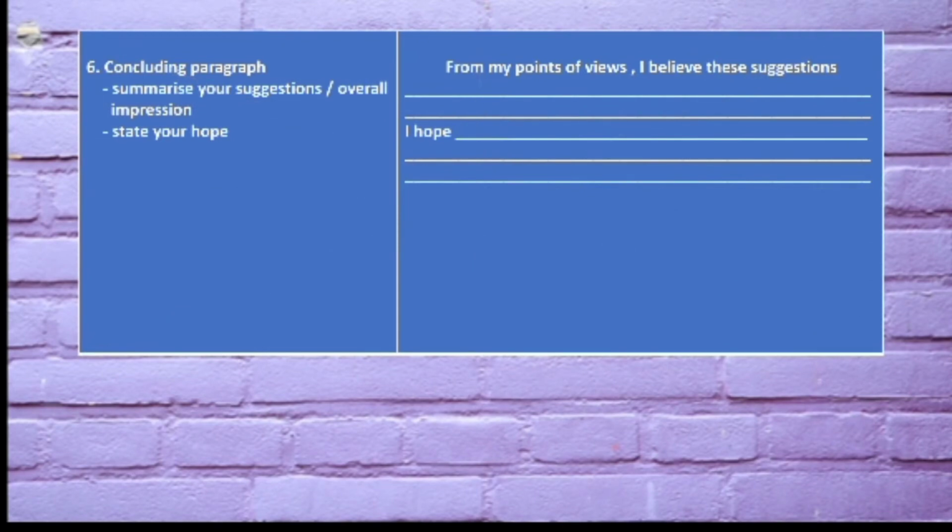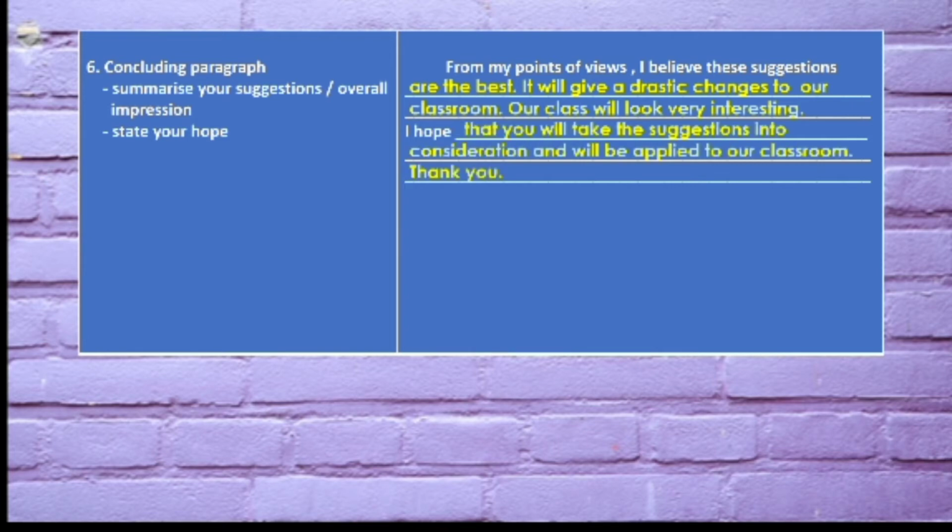The last one is the concluding paragraph. You need to summarize your suggestions or overall impressions and then state your hope. Alright, so from my point of view, I believe these suggestions should give some explanation. So as simple as, I believe these suggestions are the best.